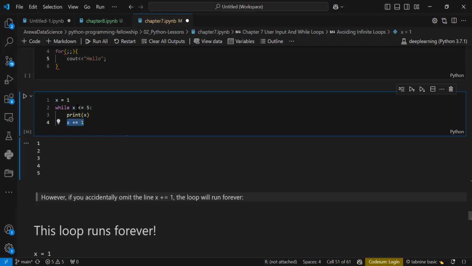Then we check the condition again. Is 2 less than or equal to 5? True. Then it will print, until we reach 5. When we reach 5, is 5 less than or equal to 5? True. Then we print. Then we reach 6. Is 6 less than or equal to 5? False. So that's why 6 is not printed here.